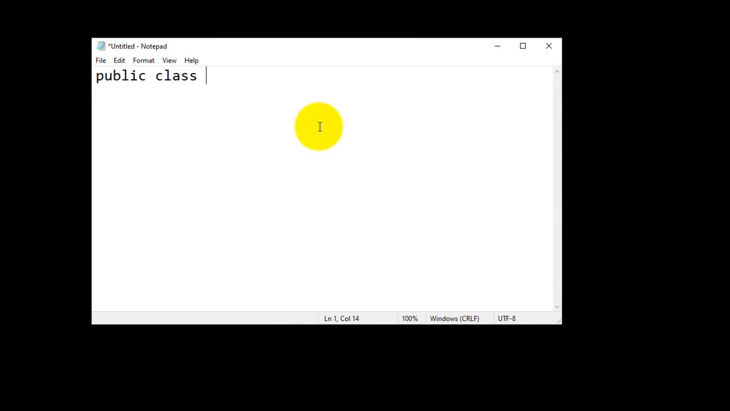class myFirst. The class will open with the curly brace and end with the curly brace, and inside the class there will be a method, the main method. It is called main method, the gateway for the program. Whenever the compiler or interpreter runs, it looks for the main method. So it starts as public static void main.